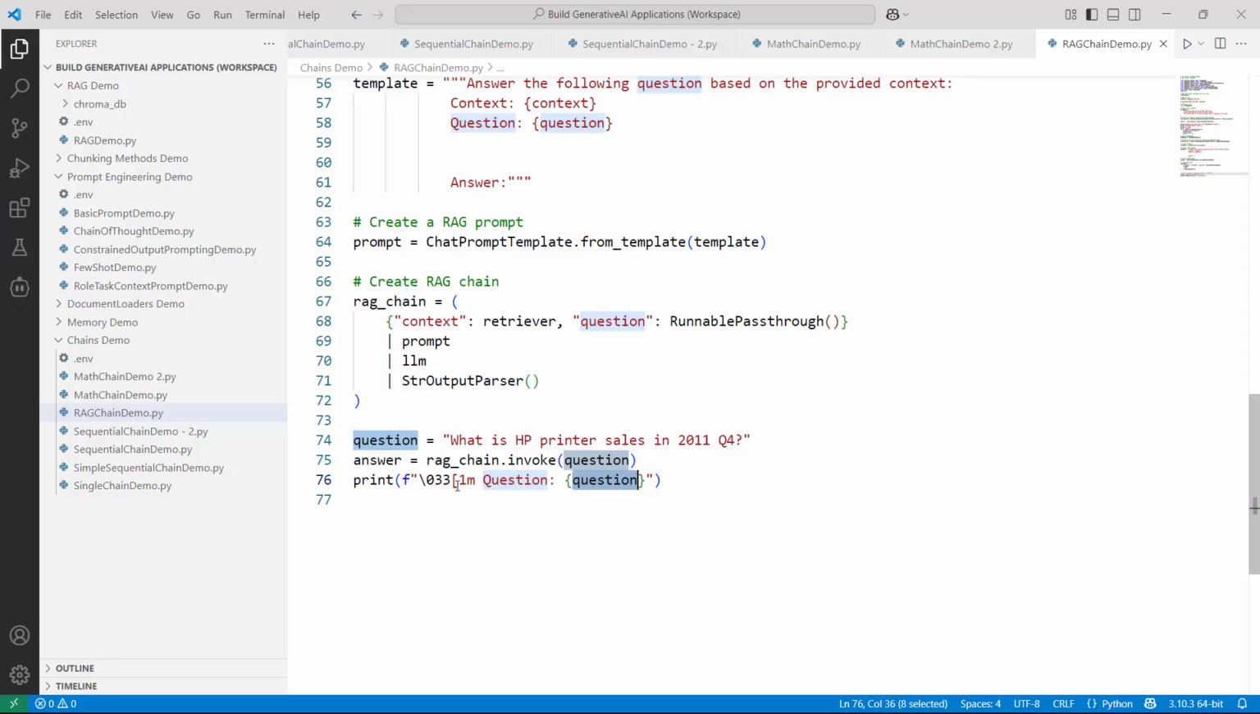So this is the question. I'm just trying to bold this by using this, and then let's also print the answer. Here I'm not bolding the answer, only the question, and the answer is stored inside this answer variable. So we are printing both question and answer.